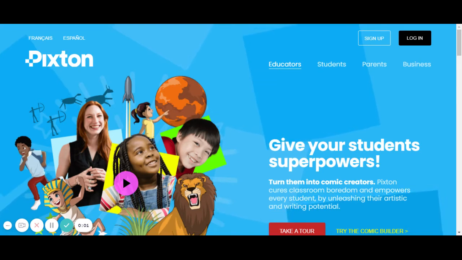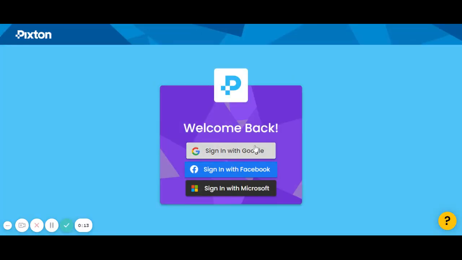To access our application, you go to its website, pixton.com. If you're a first-time user, you click Sign Up. Since I already have an account, I'm going to click Login. Pixton uses your Google credentials, so I can sign in with Google.